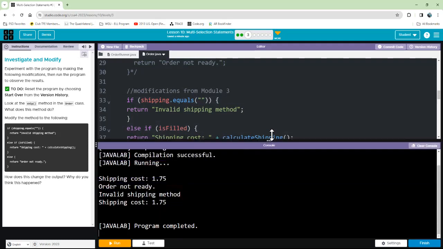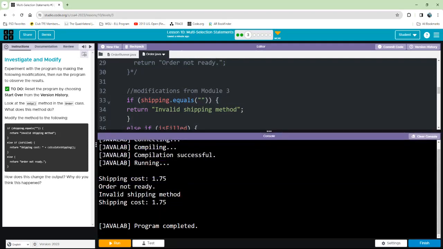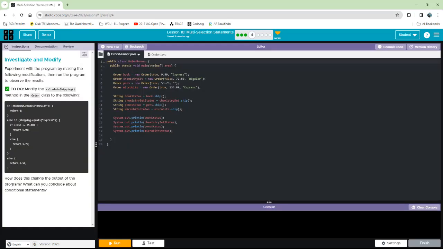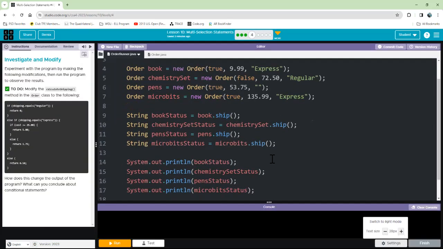And it ran. Yeah, so there you go. So it says, instead of where that one line came up where there was no shipping method mentioned, you correctly put in invalid shipping method. So that's good.